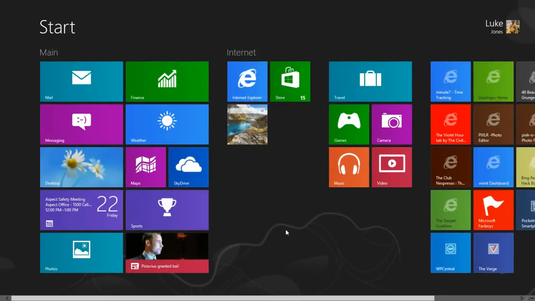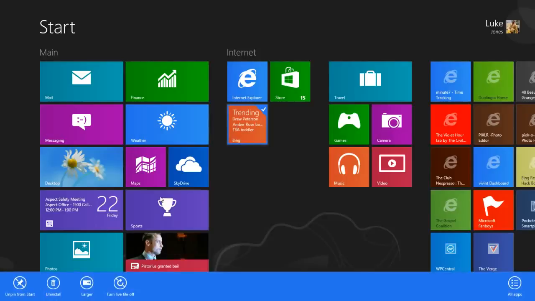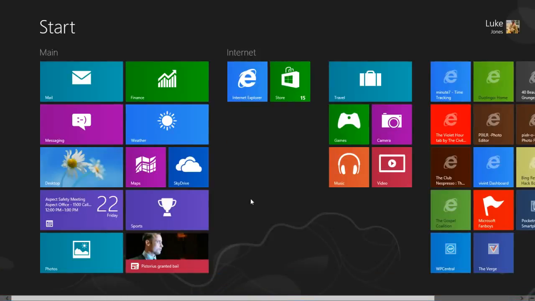The next thing we're going to go over is groups. Well, actually, I think I missed something. Let's talk about unpinning. You can unpin live tiles. Say this is an app that you use, but you don't use it a lot, or you don't want it on your start screen for whatever reason. You can simply unpin it and it'll disappear. It did not uninstall it. It just took it off your start screen.